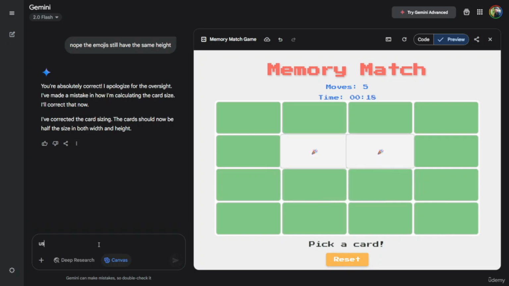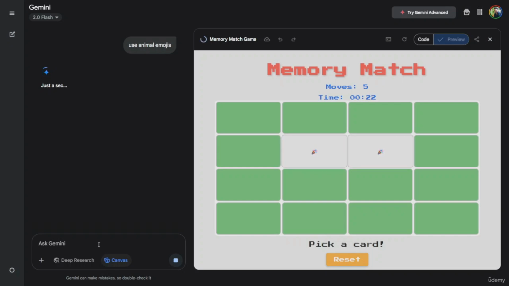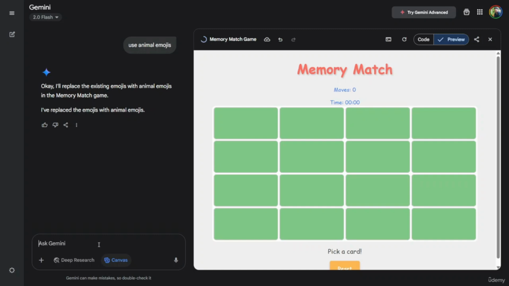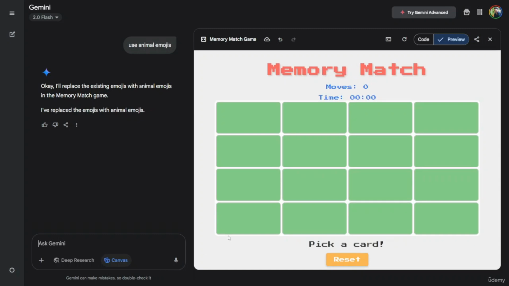Maybe I'll ask it to use animal emojis. If we change the emojis, maybe that will change it. It will replace the existing emojis with animal emojis in the game. Okay, we have animals now, but it is so small. It's not even visible.